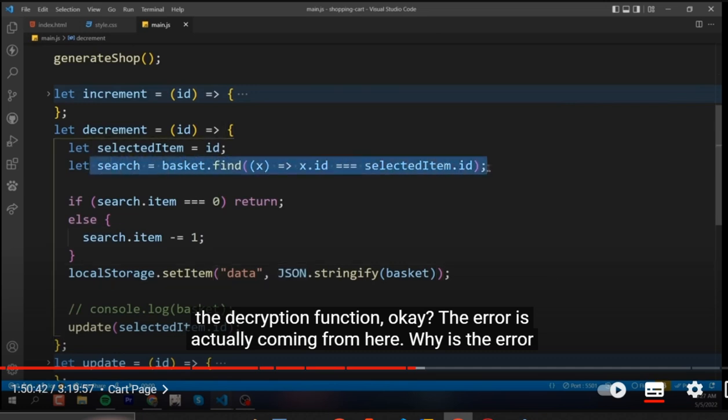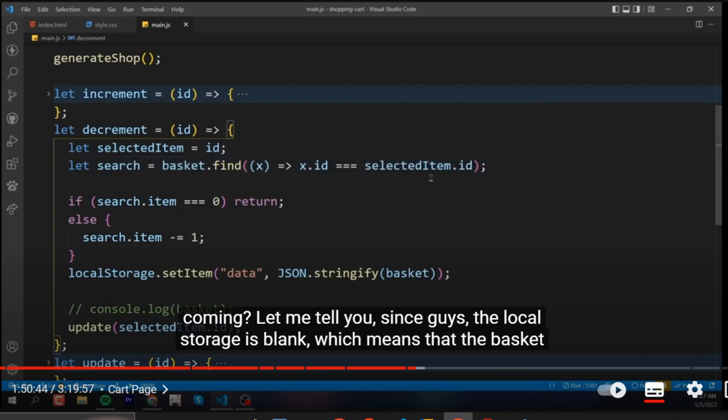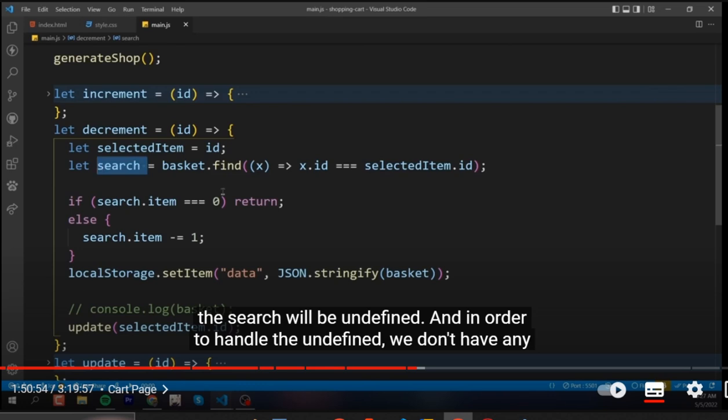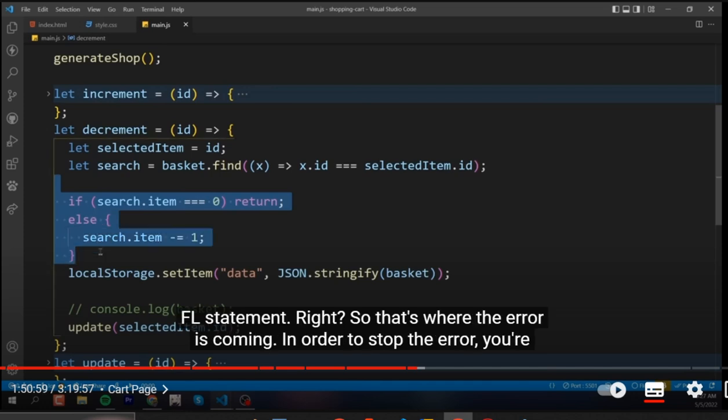Why is the error coming? Let me tell you. Since the local storage is blank, the basket is also blank. If the basket is blank, you cannot find anything, which means that eventually the search will be undefined. And in order to handle the undefined, we don't have any if-else statement, right? So that's why the error is coming.